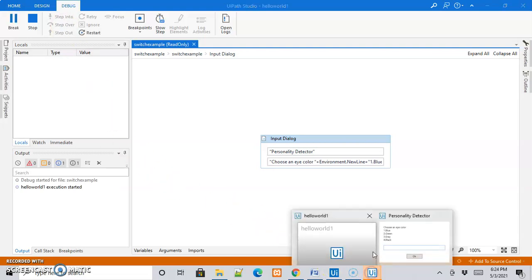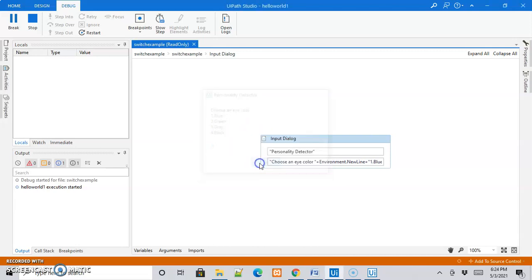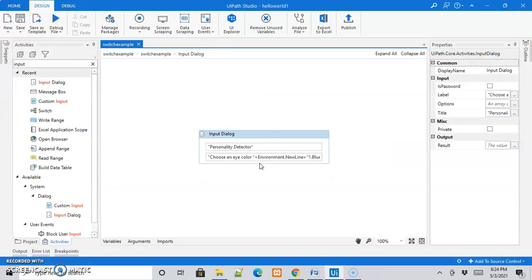Now if we watch this input dialog, it is displayed with appropriate formatting. In this case it has given a new line after every color. So we can give out one color here. We can just give the number and say okay. We have not added any further part here, so let us go back and add that further part.